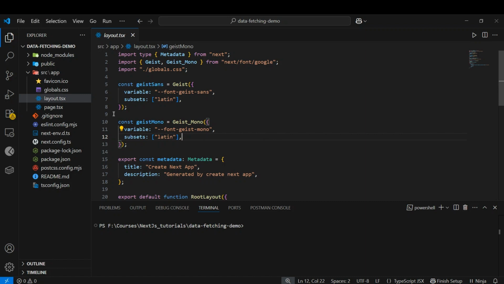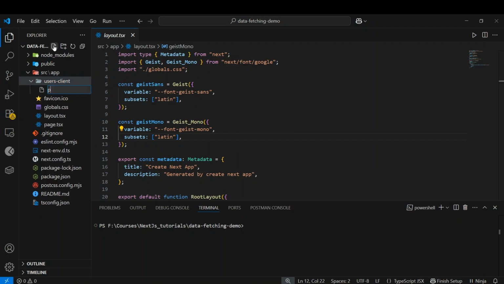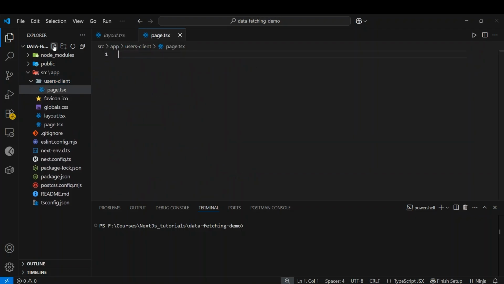Here you can see that we have already reached our folder structure. Inside the app folder, we can create a new folder named users-client, and inside that we can create a new page.tsx. I'm taking the folder name as users-client because we are fetching the data inside the client component. Before starting this, we are making it in TypeScript.